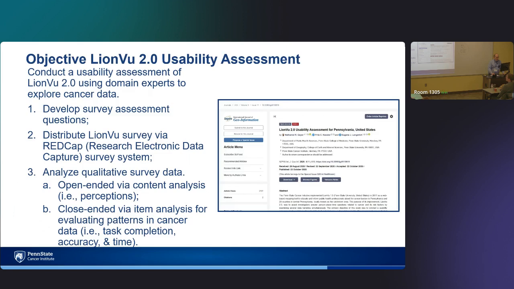The objective: I completed the usability assessment, where I developed survey assessment questions. I did this during COVID in 2020 because that's when I did my master's thesis. I didn't get as many samples because people didn't want to do a survey during COVID, but I did get about 20 people and they gave very informed data on how to further improve it. I published it in the International Journal of Geo-Information. It's an MDPI source and it's open access.